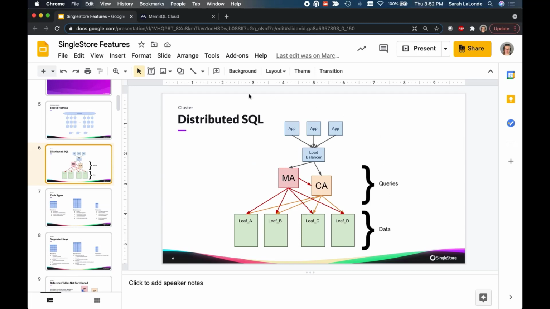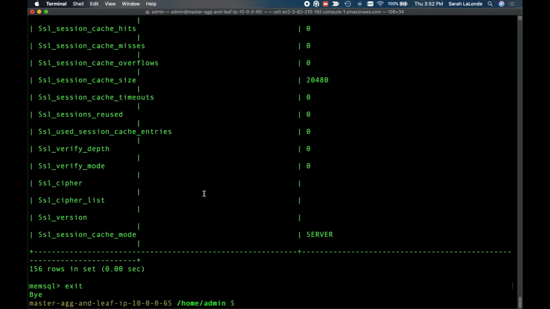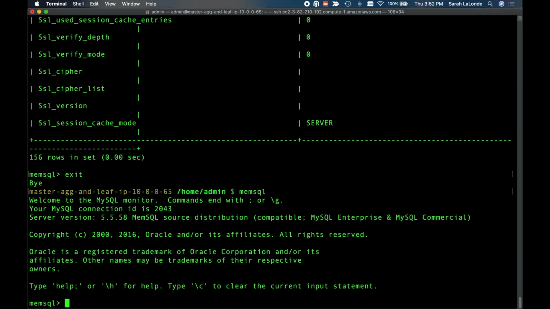So let's take another look. This is that distributed architecture like I just talked about. Aggregators run the queries, leaves run the data. And next we can take a look at some table types. And when you create a cluster on Cirrus, you have the option to create a demo database at that time. And I went ahead and selected that option.